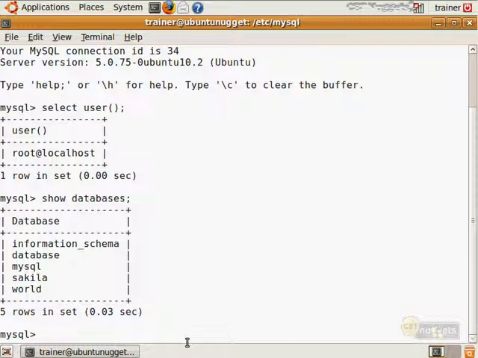Anyway, let's imagine we had a business need to change the character set and collation being used by the world database. Well, actually, that's a good question, isn't it? How do we find out what the current character set and collation is for the world database? How do we know which character sets and collations are enabled on this server?